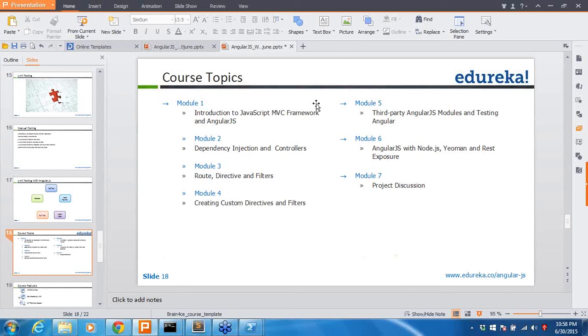Third module will be discussing routes using ngView and the UI view and the directives. Last one is the filters. In the fourth module, we will be discussing custom directives, how you can create them using AngularJS, as well as custom filters. In the fifth module, we will be discussing third-party useful AngularJS modules and how we can write end-to-end unit test cases for an AngularJS web application.